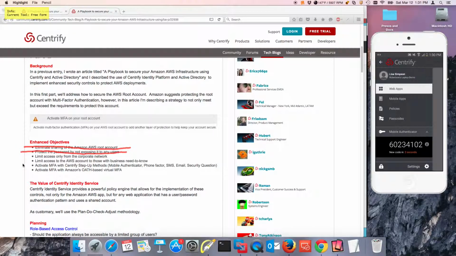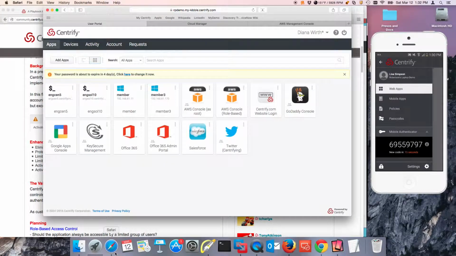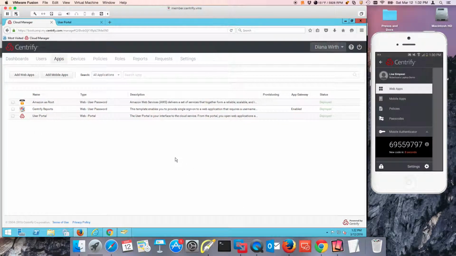We've also set up step up authentication. In the previous video, we actually saw the Centrify mobile authenticator. We can enable different things like phone factor, SMS, email, and security question, right? So one of the things that we want to do now is limit access only from the corporate network, right? So in this video, what we're going to do is look at Centrify Identity Service in my demo environment, of course, and I will look at my settings.